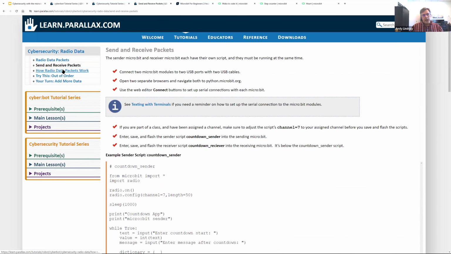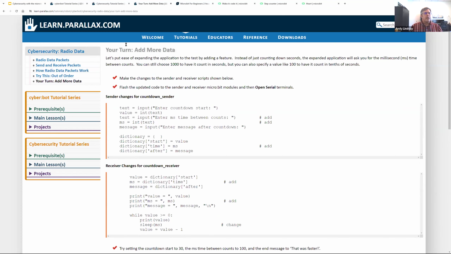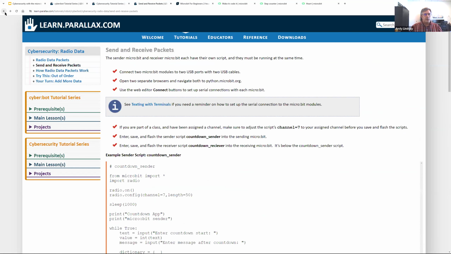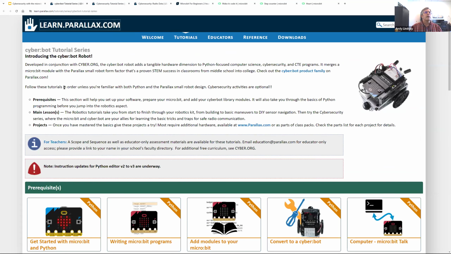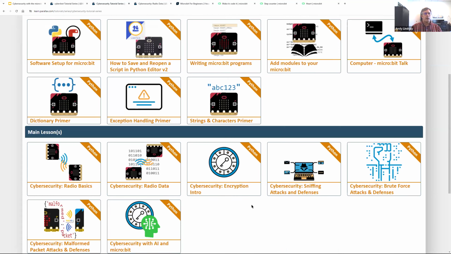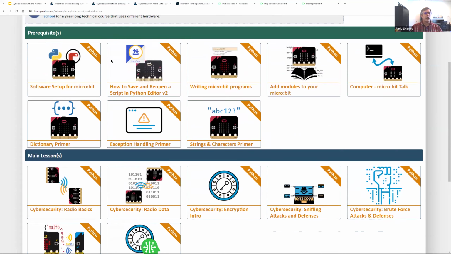But this is an example of one activity in a chapter, and then we have some other radio data packet sending and receiving activities, including expanding the amount of data that's sent and so on and so forth. Anyway, suffice to say, this is a chapter. Each chapter has a number of activities in them, and those chapters are accessed through the table of contents, which is right here for the microbit only stuff. And did I paste that in? Yes, I did. Okay, so that should all be in your chat.